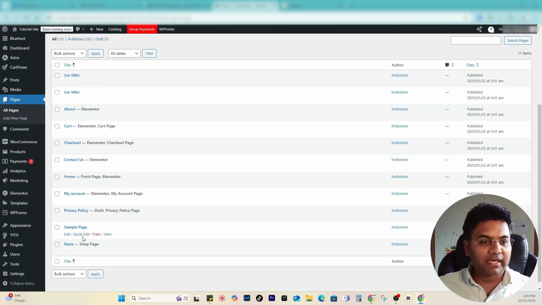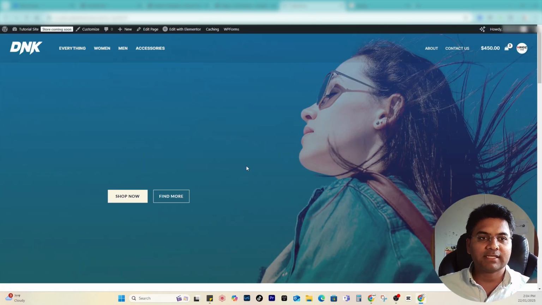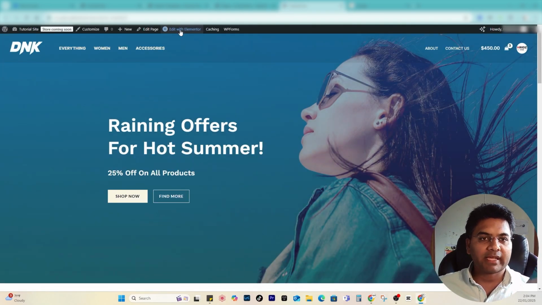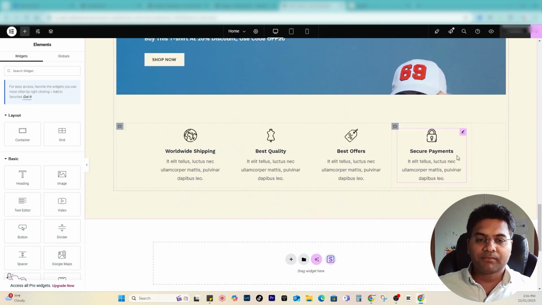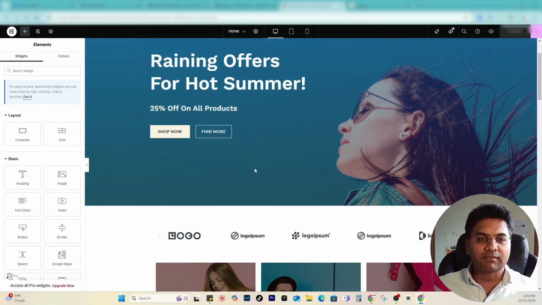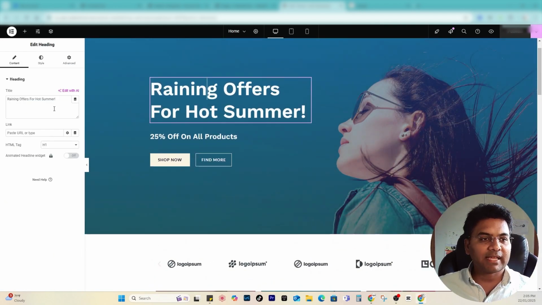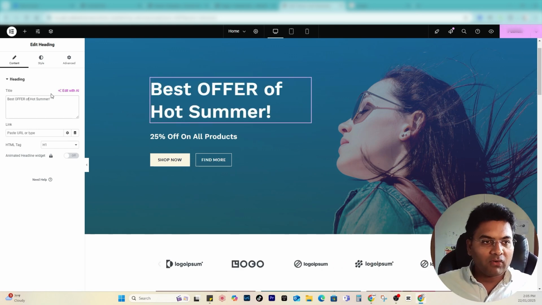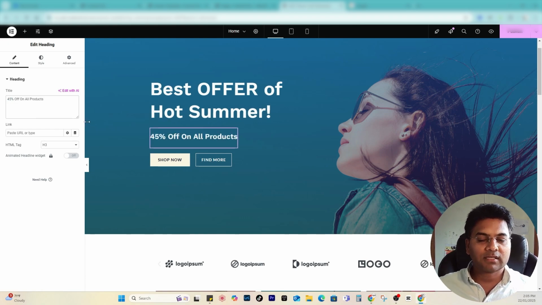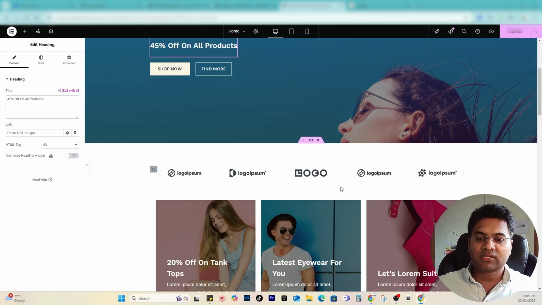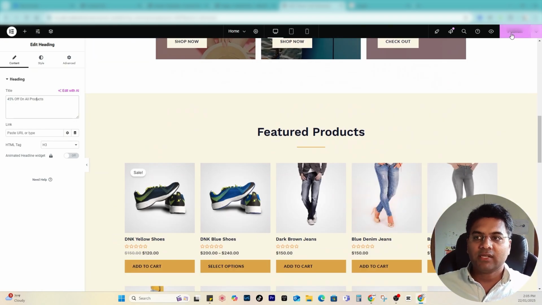Once all the pages are created, editing the page is simple. So simply go to the front end of the website. Just imagine if I want to edit this page, I can select edit with Elementor, click that, and I can make some changes to the page. So just imagine if I want to make some change to this title, simply select that, best offer of hot summer 25%, instead of that, I want to give 45% off all products. You can add the link, etc. And then once you finish making some changes, you can always publish that. So your website is kind of ready.